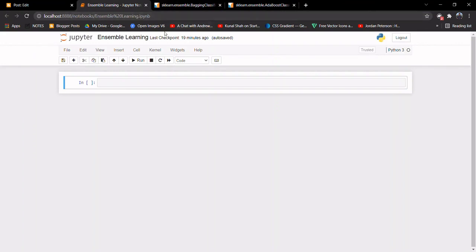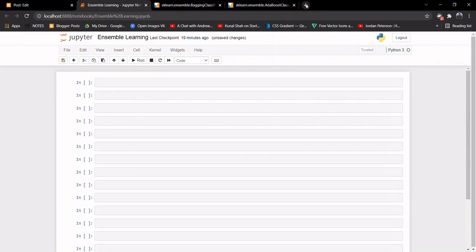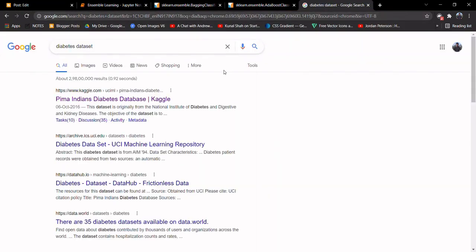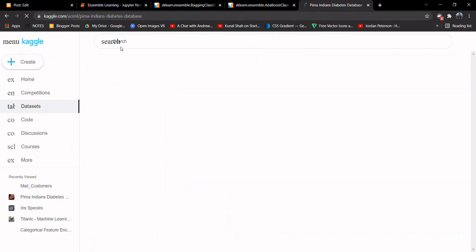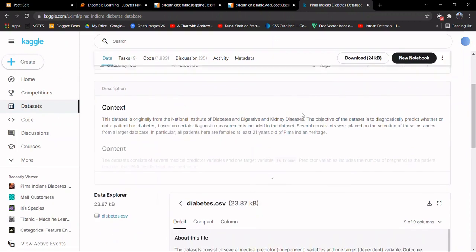Moving forward, we'll first try implementing bagging. The dataset that we'll be using is the diabetes dataset, the same dataset that we used for logistic regression. If you just type diabetes dataset on Google and click the first link that you get, it should take you to kaggle.com. Here just download this dataset.